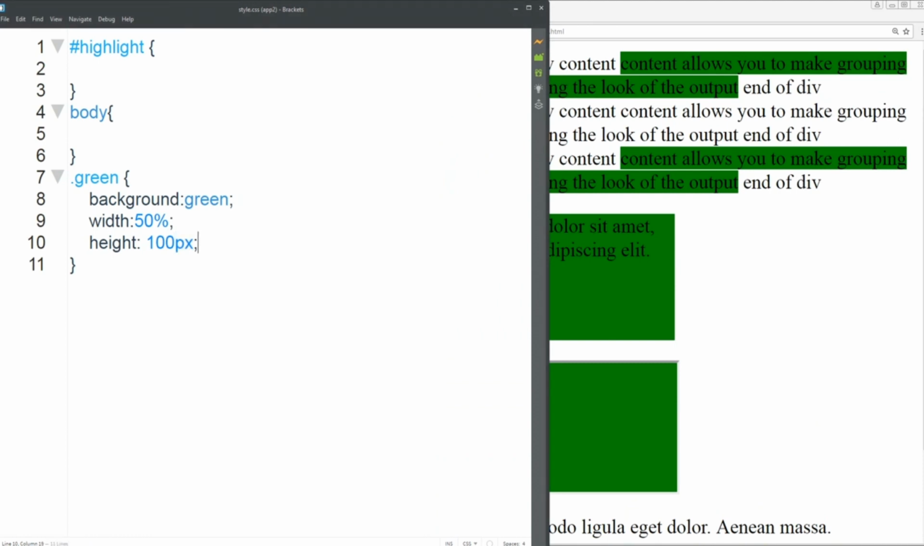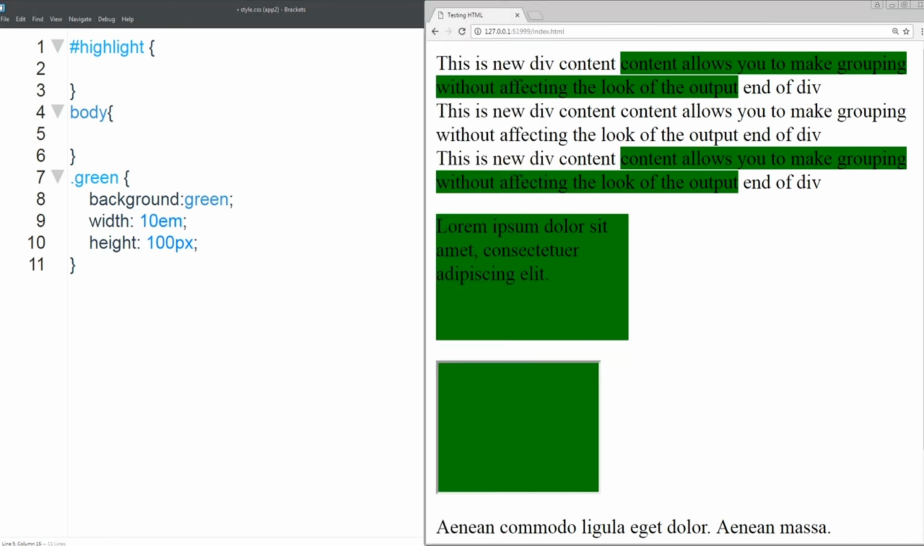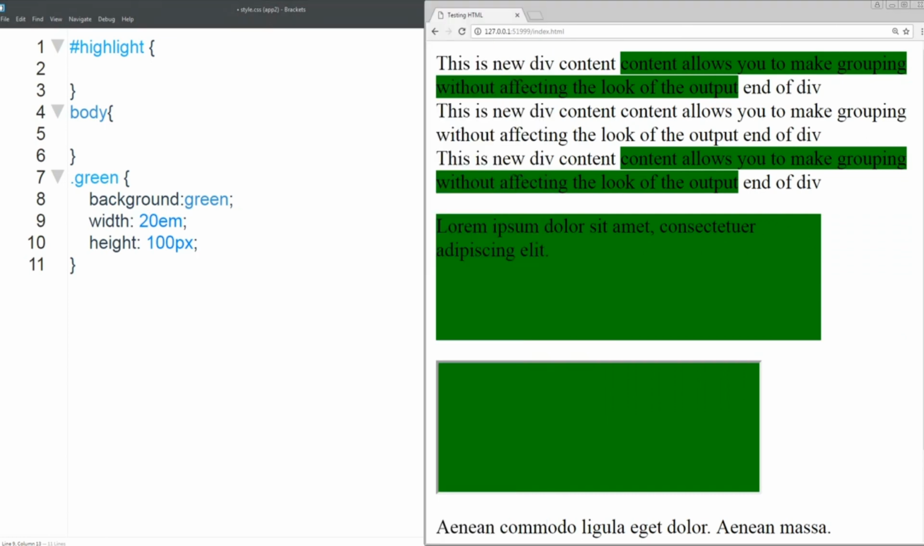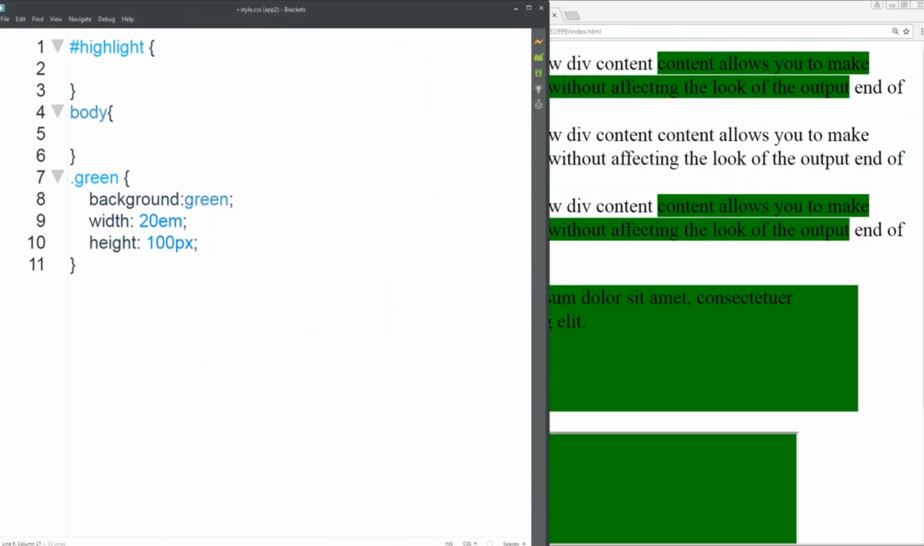So let's update this one. 10 EM. So this is a scalable size, so depending what size of screen you have available, it will scale differently. So that's a width of a scalable size. And most of the time these types of units are used when we're referring to font sizes.